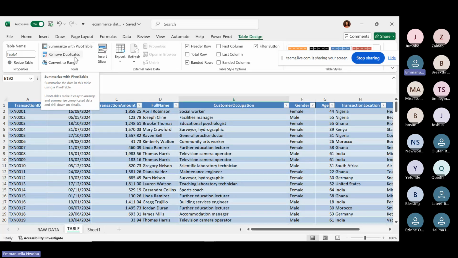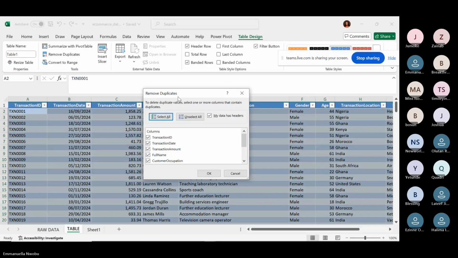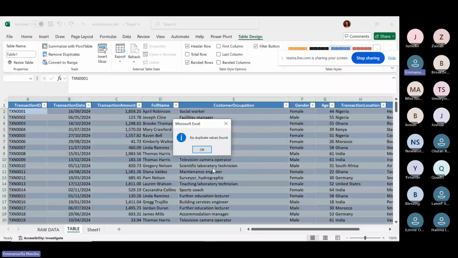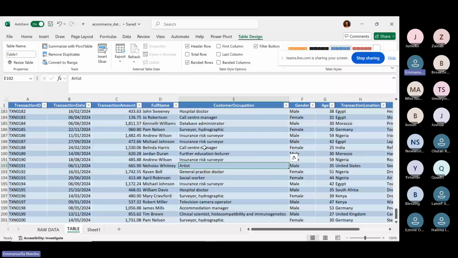Then if you want to remove duplicates, we checked this yesterday, but let's do this. Select all. I'm selecting all the columns and then I hit what? Okay, so now no duplicates found. All right. So if you want to convert back to a range, you can do that by clicking on this. If you want to insert a slicer, you can do that. If you want to export, you can do that here. If you want to refresh, click on refresh all.